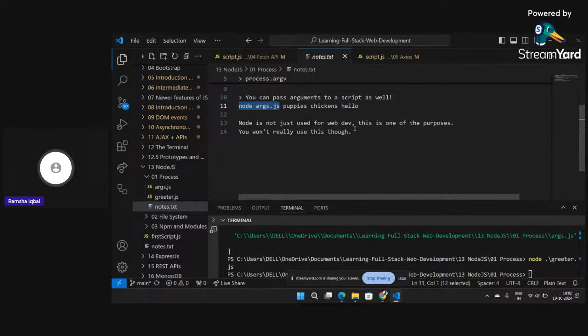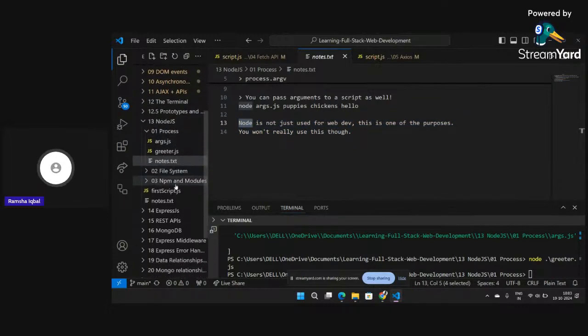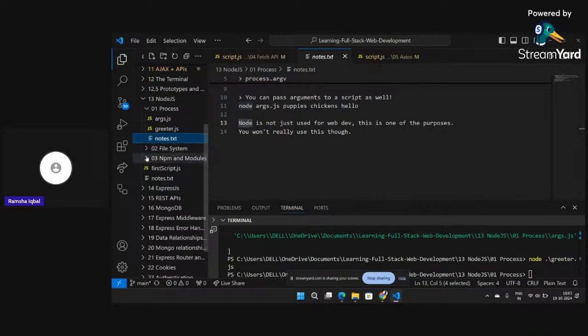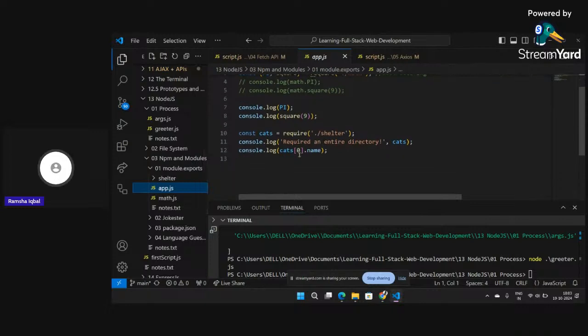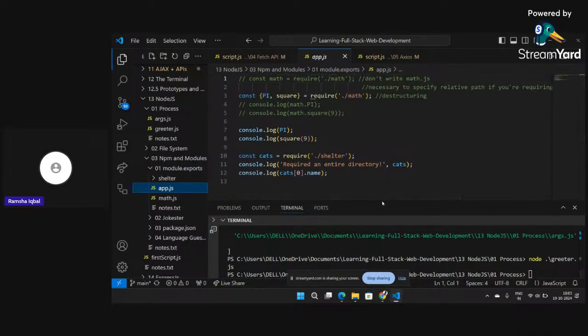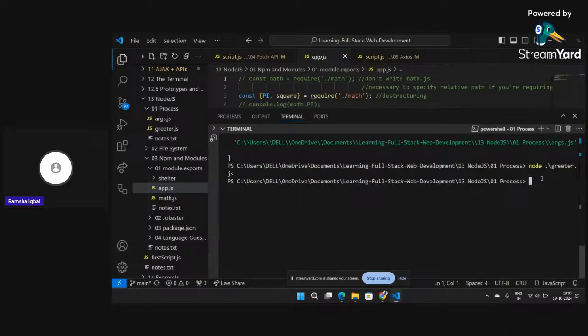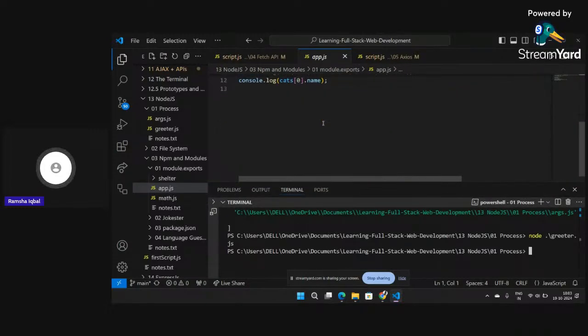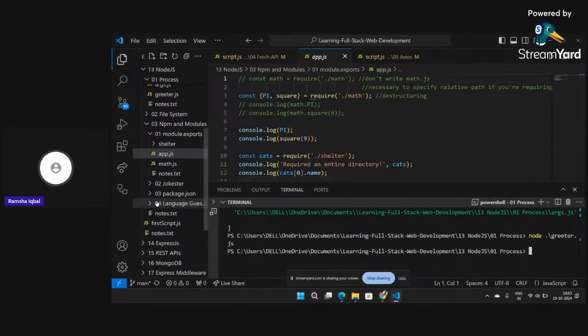So Node is used for web dev, and this is one of the purposes. It's not used only for web development, it's also used for all other things, but it's very commonly used in web development. Then we have some npm modules. There are a lot of node modules. We can import and install them, and they contain different properties and functions which we require in our backend. So it's important to install node modules, and module.exports and all of these things.